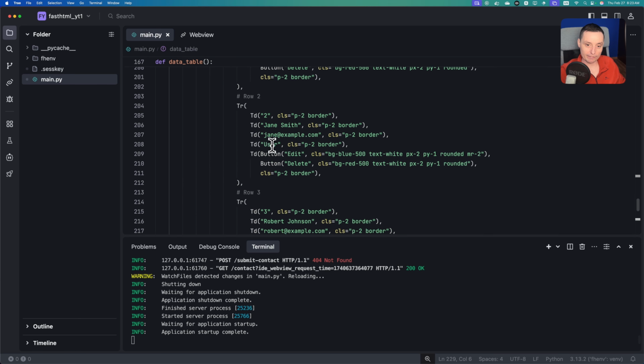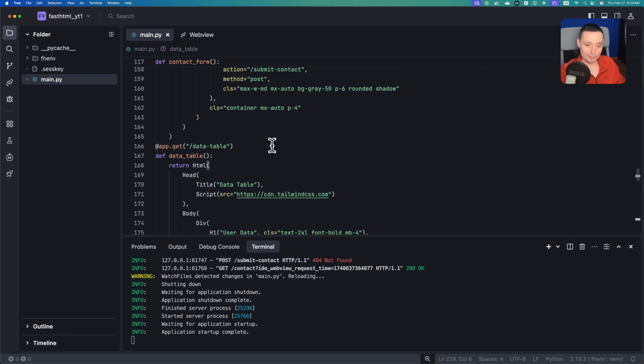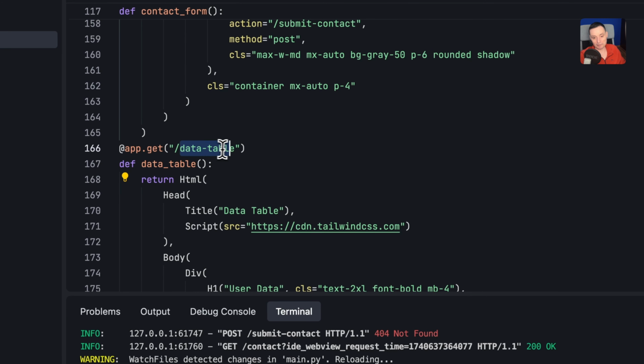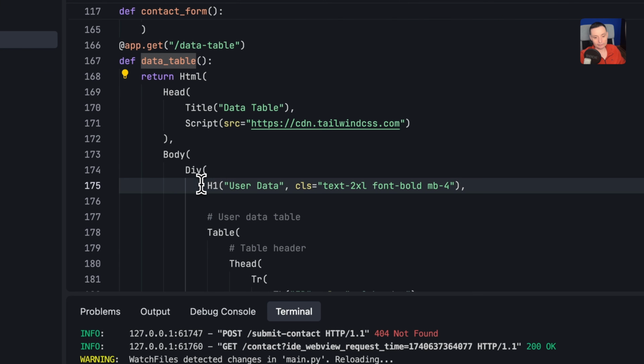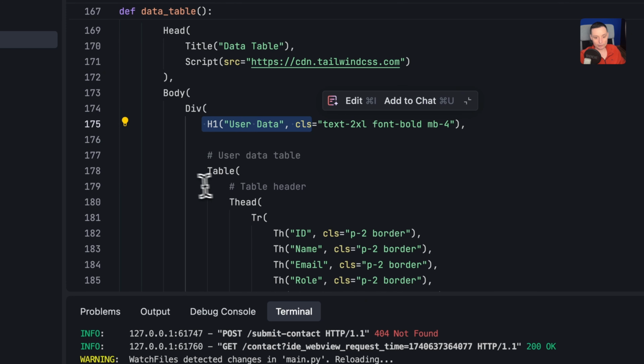Okay, let me save it and let's go. This is a bigger code. Here you have just a data table that it's added. Again, Tailwind. Again, the body div, the h1 for this. And in here you have the table. And in here you have the table header.